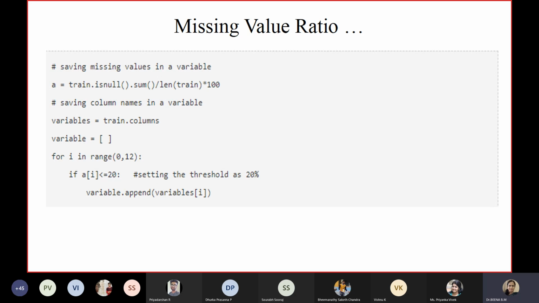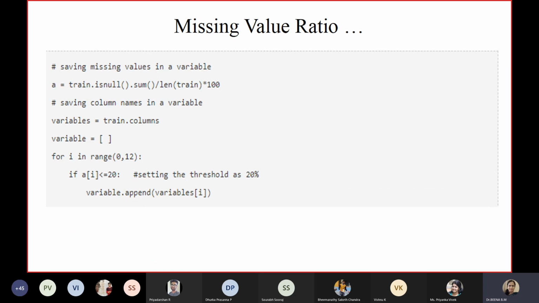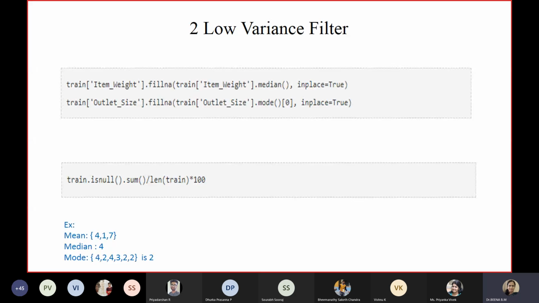The second one is low variance filter. So what did you learn in the first one? You are either dropping the columns which have missing values greater than 20 or imputing values using mean, mode, median. We'll see later how mean, mode, medians are used. Second one is low variance filter.